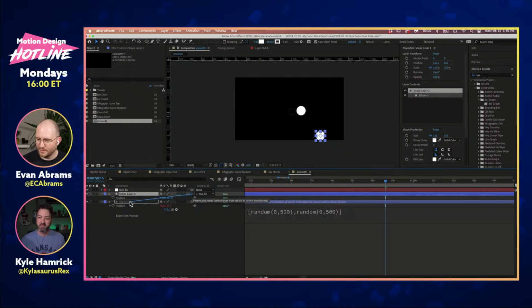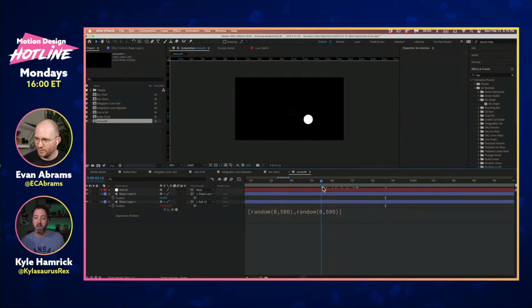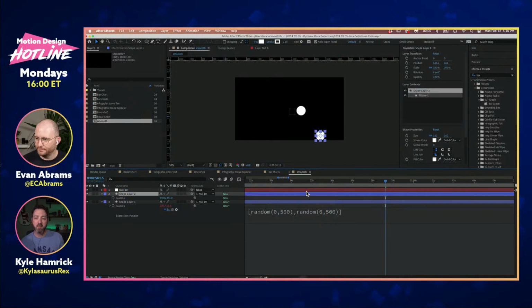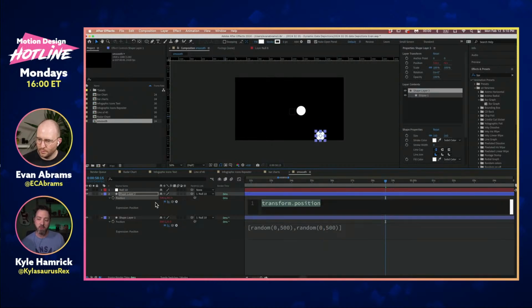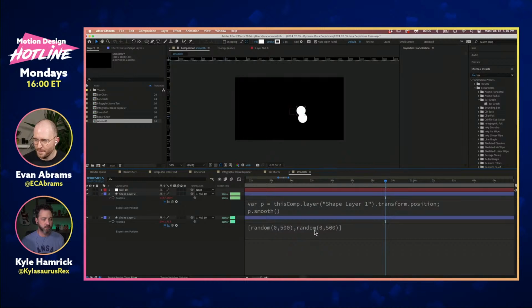Yeah, but if I parent this to that one, I guess they're going to be on top of each other. Don't parent it. Right. Link the position, and then you could smooth that incoming link. So we're just going to say var p is this, like that. So yeah, I should be able to do p dot smooth, right? And this should smooth them out.